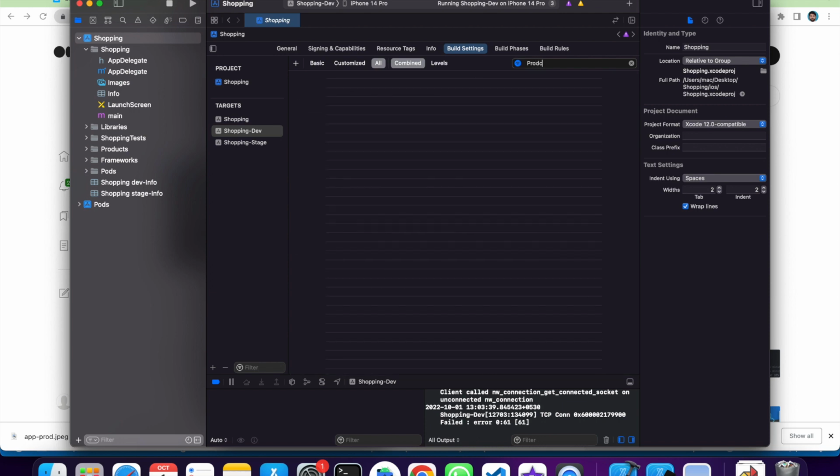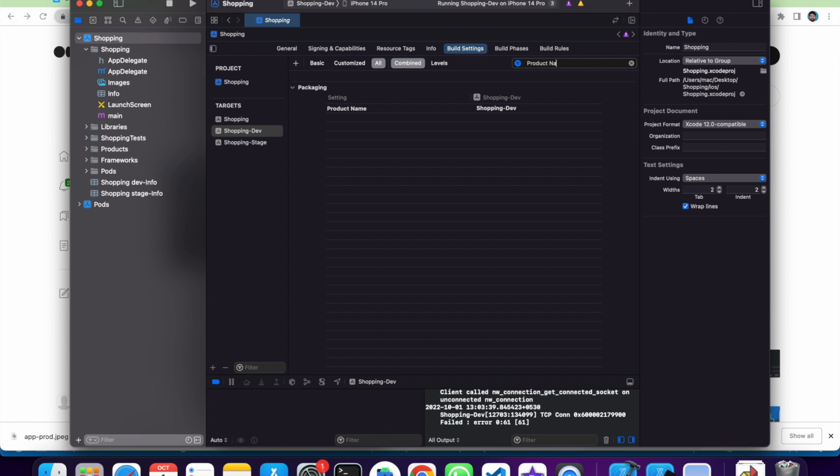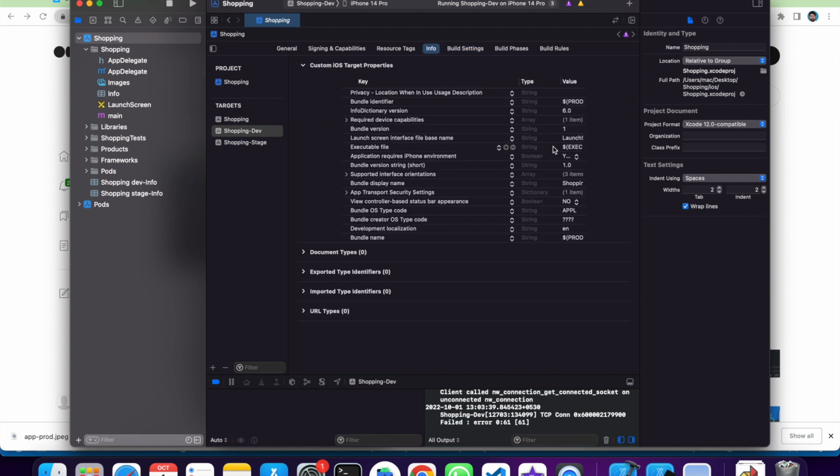Just search product name. Here you can see it's already by default shopping dev itself. Now what we can do, inside info we can just make this as shopping dev, right? So we can have a hyphen, same thing we can do.